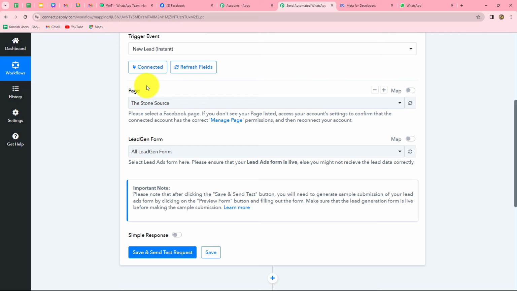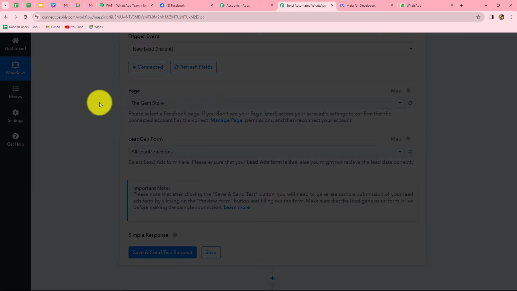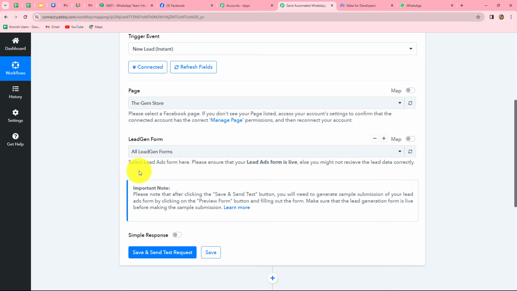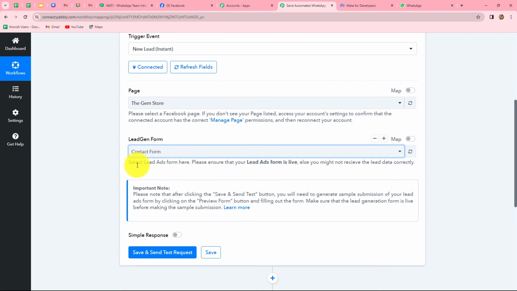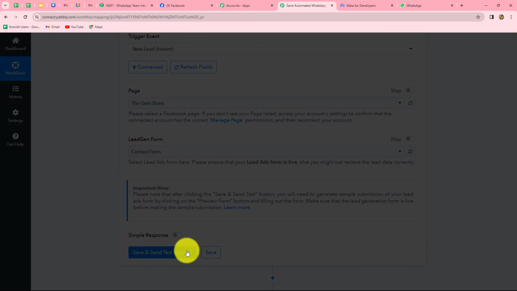For that, first of all, we need to select our page over here. So the name of my page is the Gem Store. I have selected it. And now the next thing it is asking us is to select the lead gen form. So I have two options here. I want to select this contact form, as I want that as soon as a person fills this particular form and submits it, only then the response should be captured here in Pabbly Connect, otherwise not. Okay, we'll click on the save and send test request button.